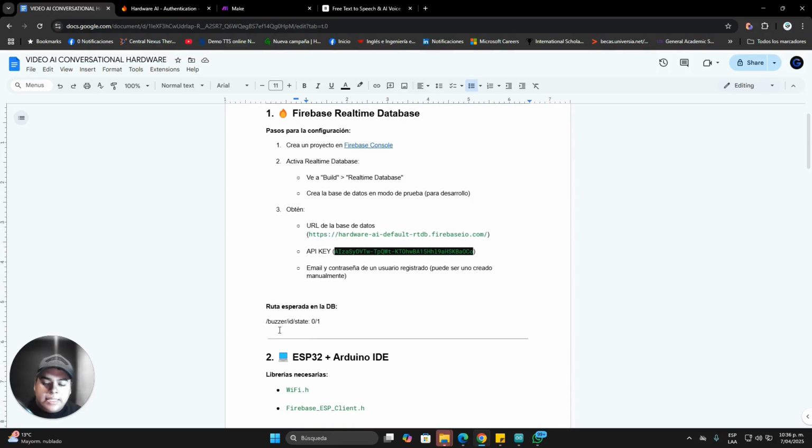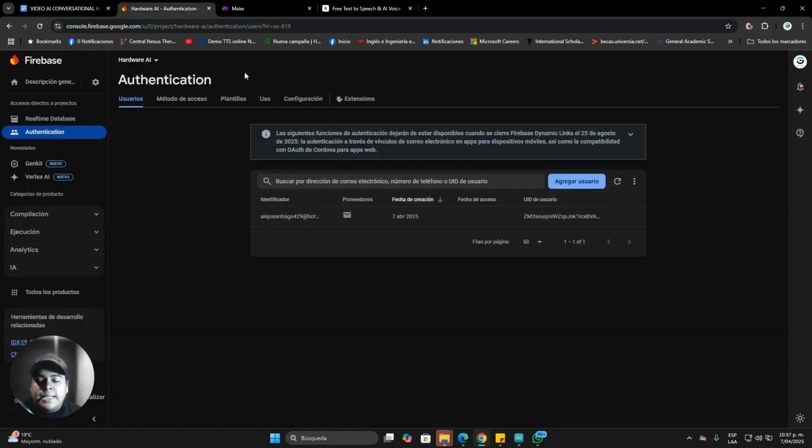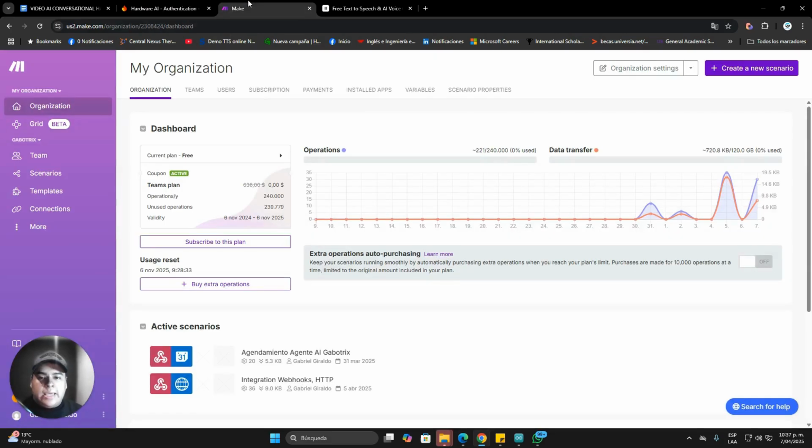Now, if you notice, we have this path in the real-time database. It will be ID and status, and it is expected that this root will have 0 as a default. And once a request is made to activate a device, it should change to 1. Now let's see the next tool, which is Make.